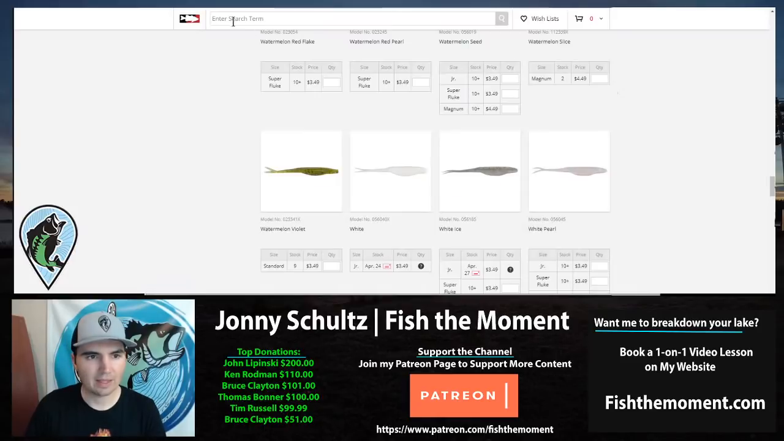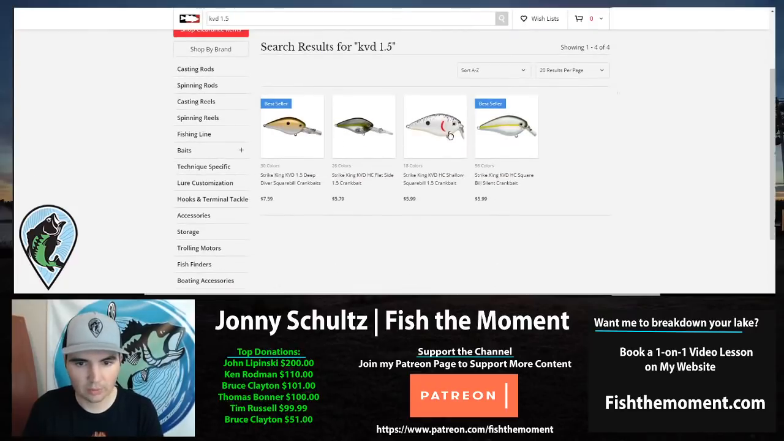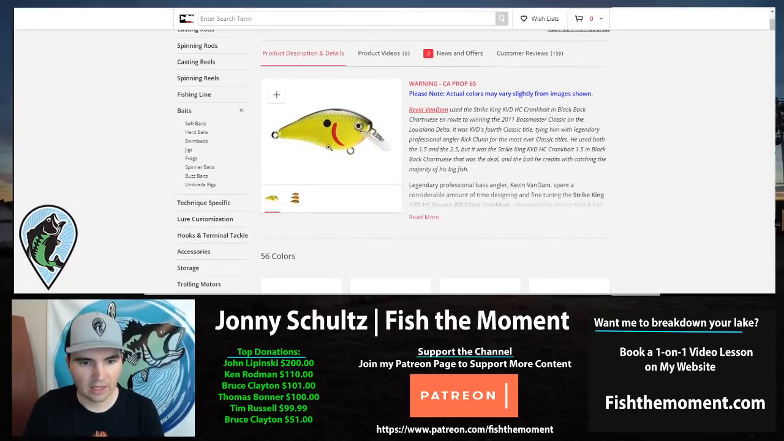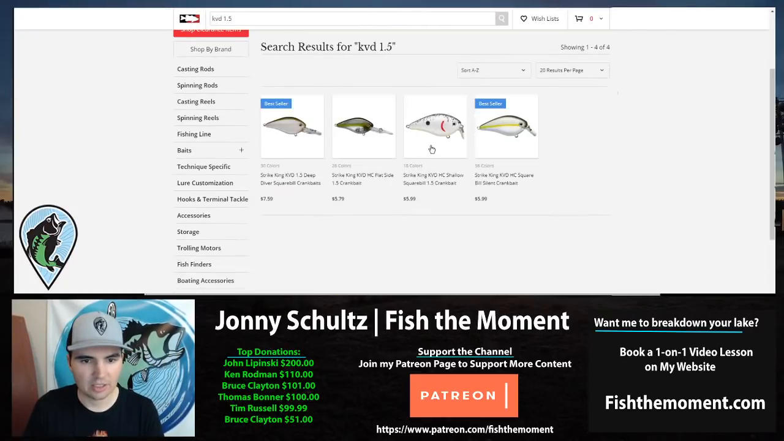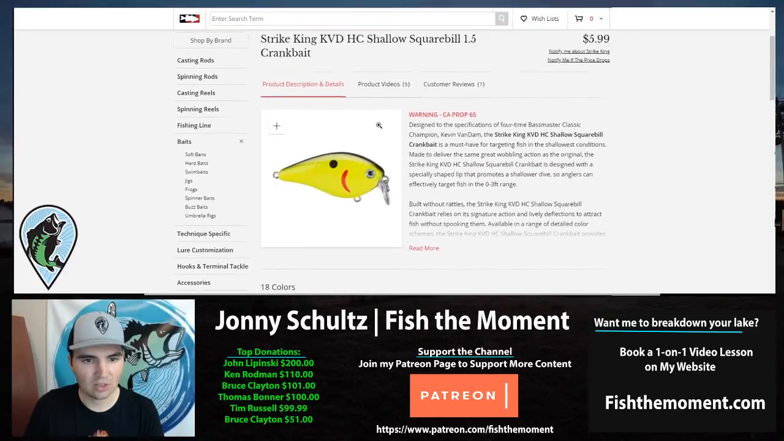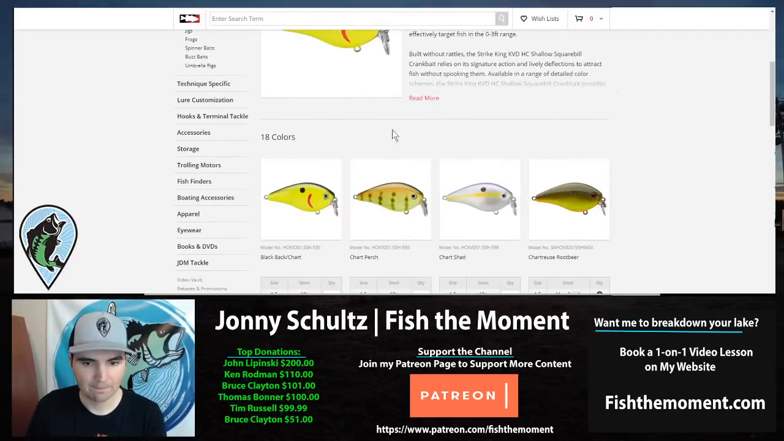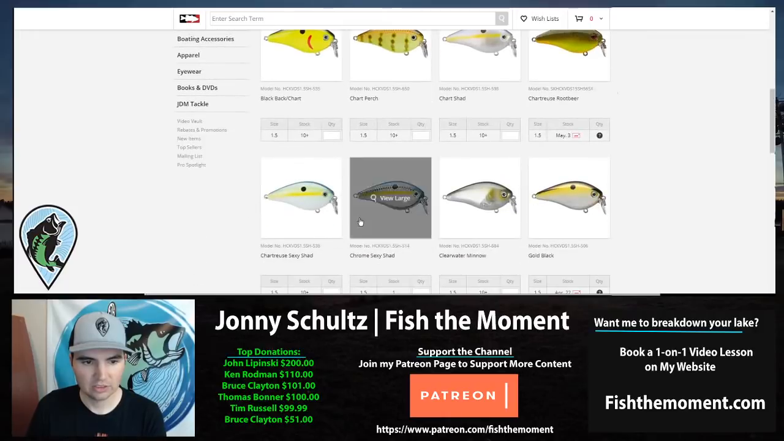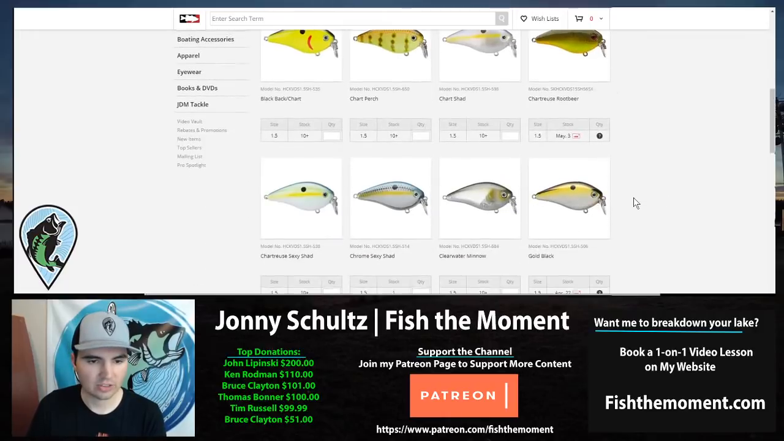And then my other bait that I threw a lot on shell beds that was really, really good is a crankbait. Either a KVD 1.5 square bill or a 2.5 square bill, really good baits. Another good bait that I caught a lot of fish on is actually the KVD 1.5 shallow. It's a great shell bed bait, especially when they're up real shallow. So KVD 1.5 shallow is awesome.